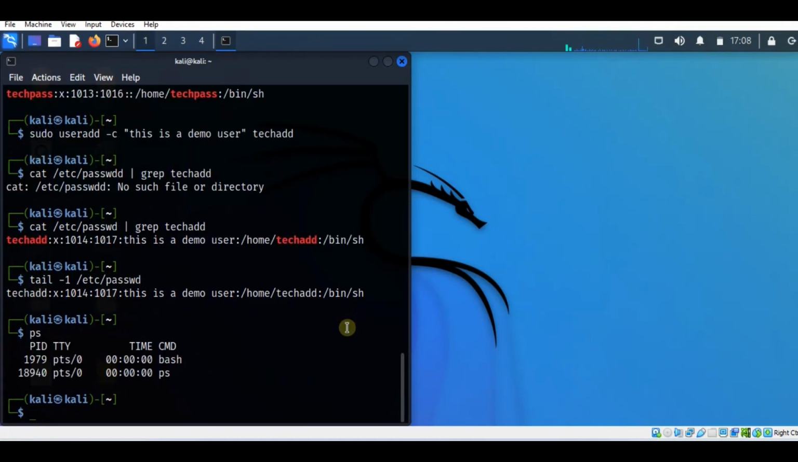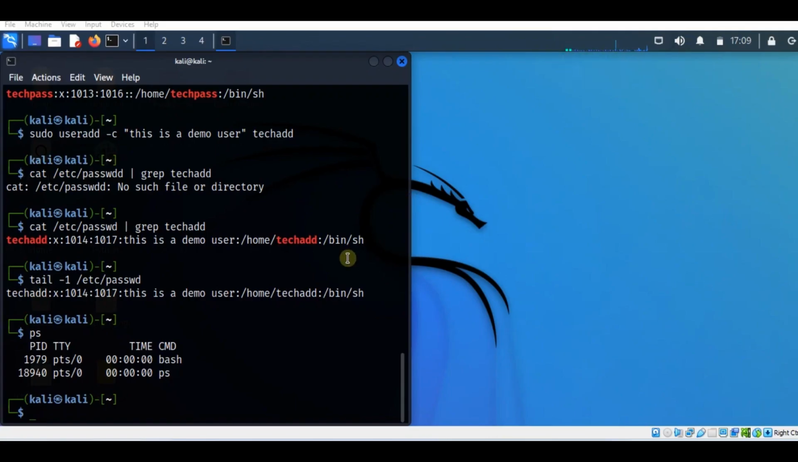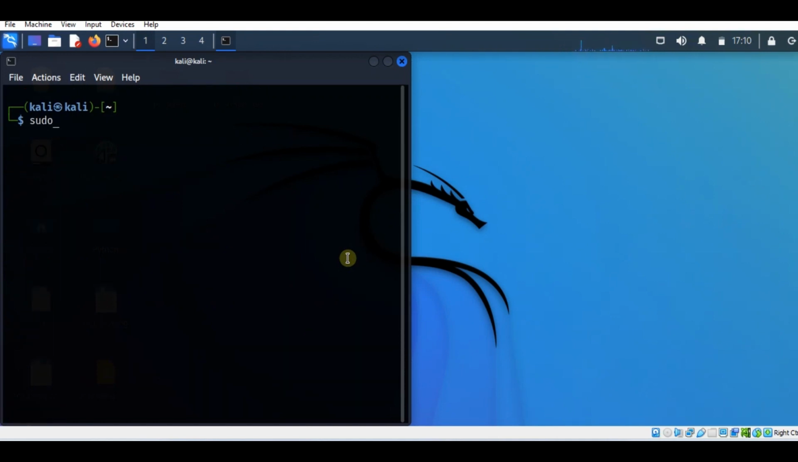Now if we type ps, it will show us the shell that we are running is bash. So all the users that we are creating will get the default shell. But we can assign a separate shell for a user when we are creating it. So our next command is to create a user and assign a login shell in Linux. We will clear the terminal. So the command is useradd, we use the -s option. This indicates that we are going to assign a shell instead of the default shell. Then the path for the shell.